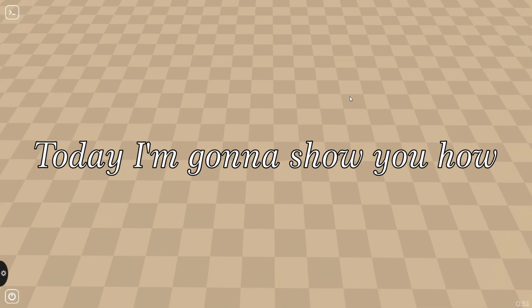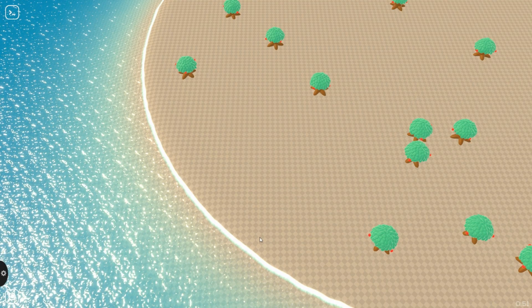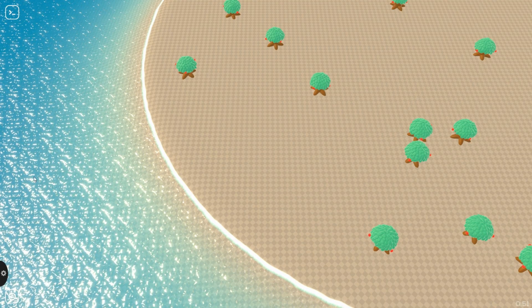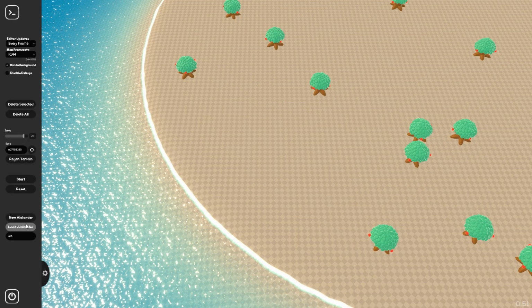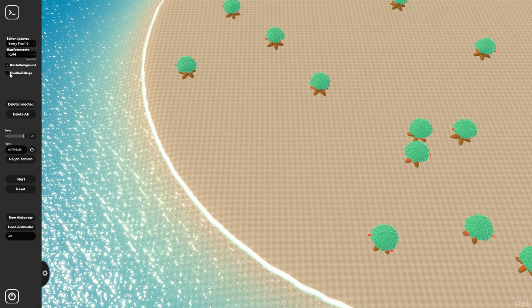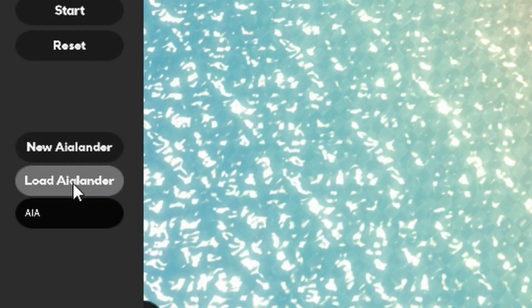Hello everyone, today I'm going to show you how I made my AI for the AIA competition on bots. So the first step I took was to start analyzing the program, see what we have. So as you can see, we have a lot of buttons here, and I'm only going to need to use these two buttons here for now.